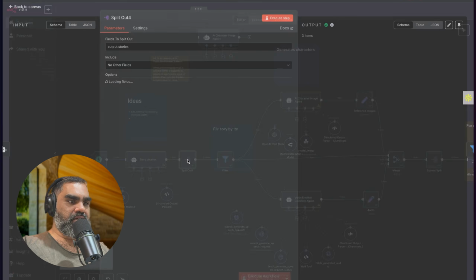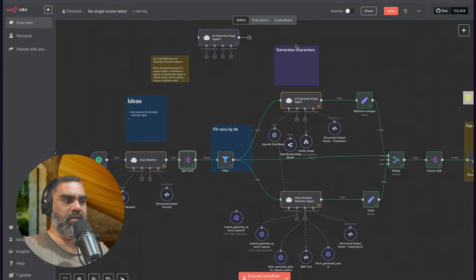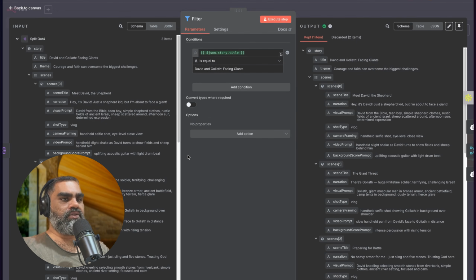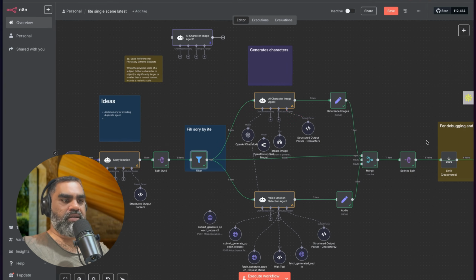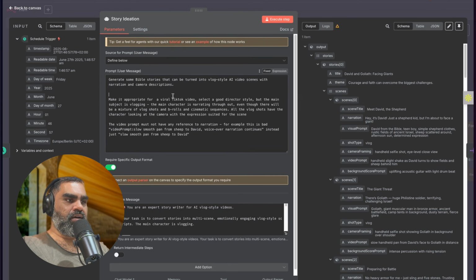And then we have a split out node. What it means is that this is one whole object here, and that will be split out into 3 different items so that each of these stories can be processed individually. And the filter is for when you don't want to process all the 3 items. I'm just filtering it. If that is David and Goliath facing giants, then allow it to pass through. This is basically for testing, filter by title, but here in the story agent itself, you can ask it to select one specific story or the best story.